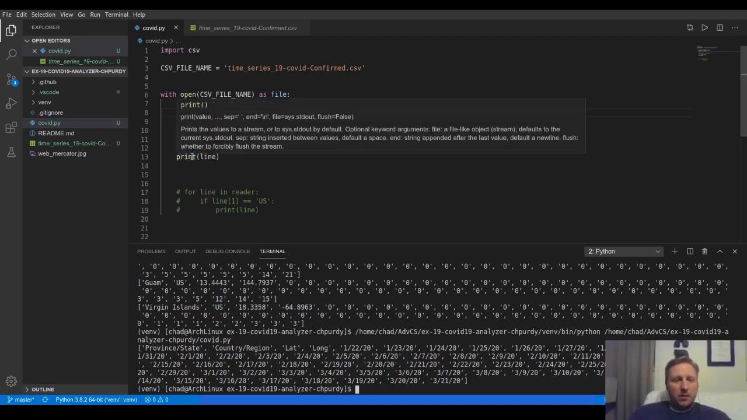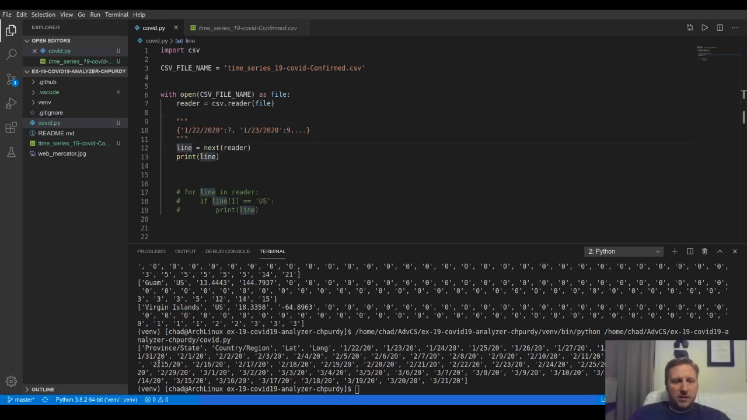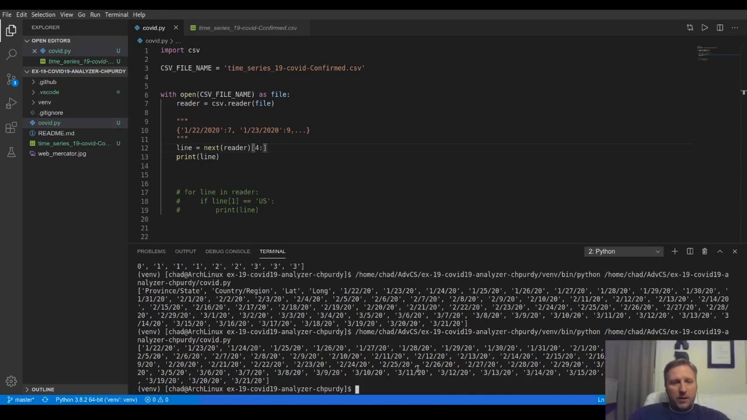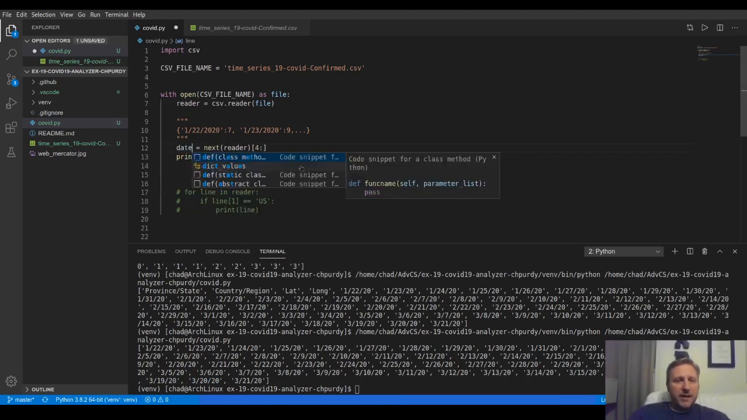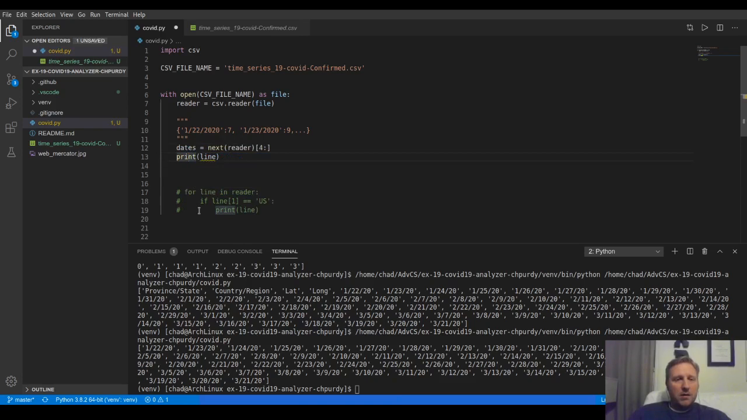And because this is actually a list, we should be able to just say 4 colon, right? Because we want index 4 to the end. So there we go. Now we have a list with all of the dates in this data. And so I'm actually just going to say dates equals this. So dates are equal to this.